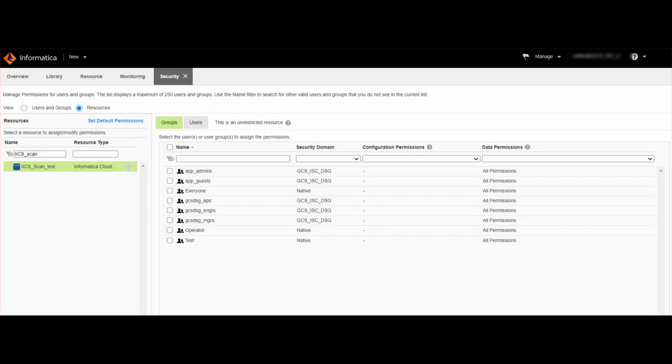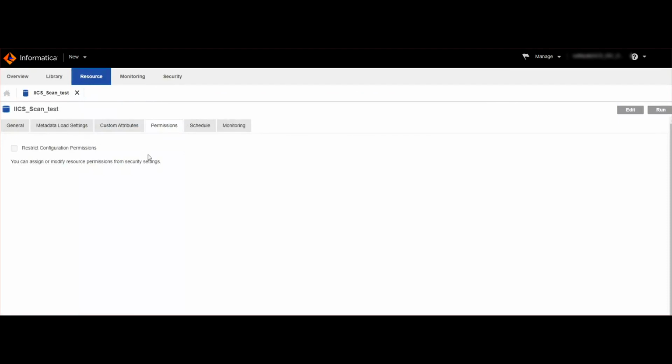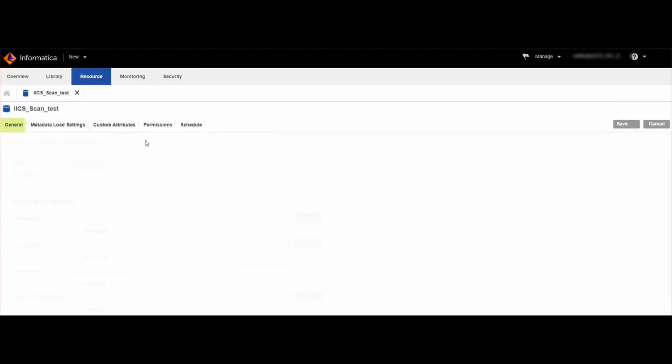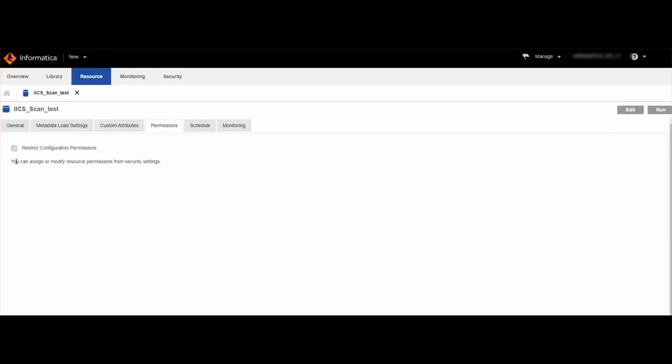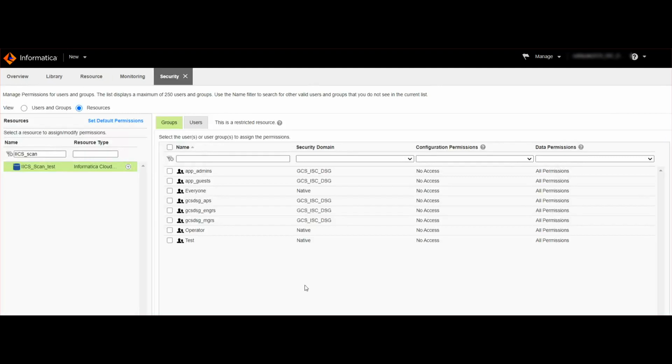To enable configuration permissions for a resource, you need to edit the resource and select the Restrict Configuration Permissions property in the Permissions tab and save the changes. After refreshing the UI, you can see the message is updated as a restricted resource and configuration permission is also enabled.